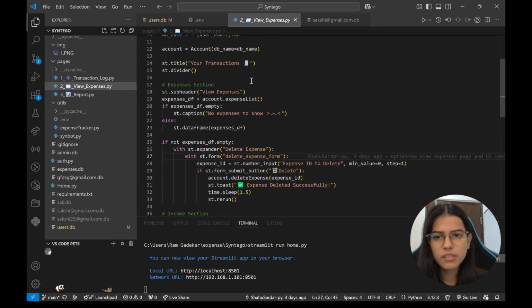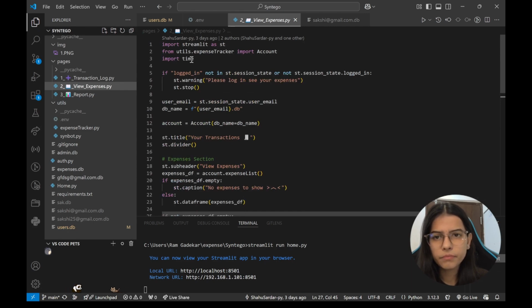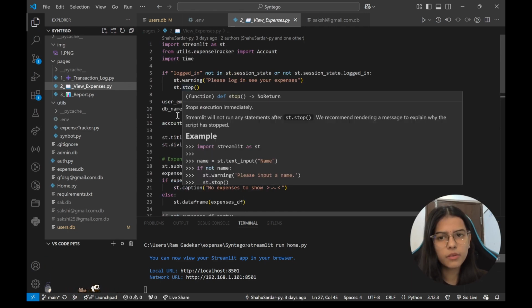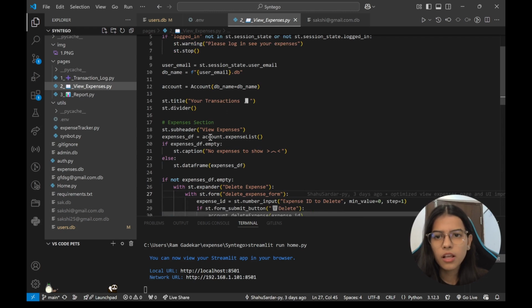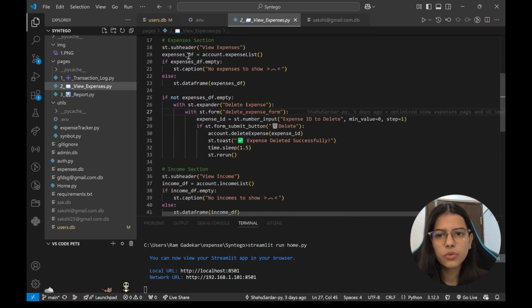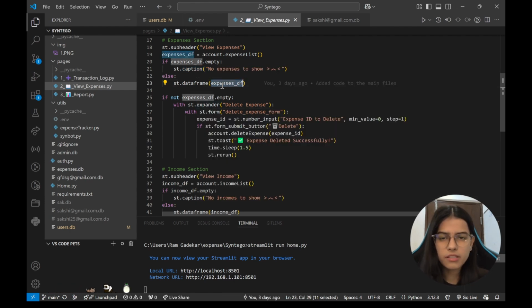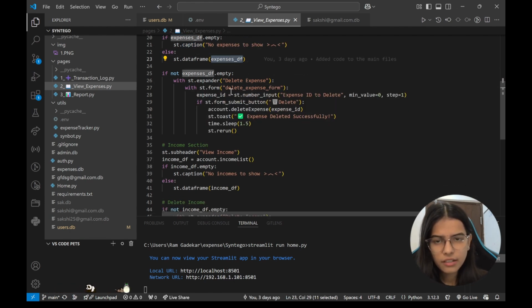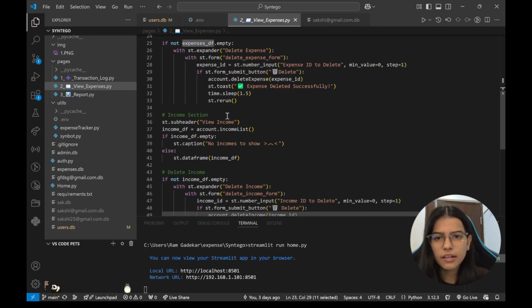In this view expense, if the user is logged in, they will see the page. Account DB username is already initialized here. Then you can view the expenses. If the database is empty, not containing anything, it will show no expense to show. Otherwise it will give the expense DF, which is the data frame. After that, the user can delete the expense by entering the ID there. And this is the code for that.